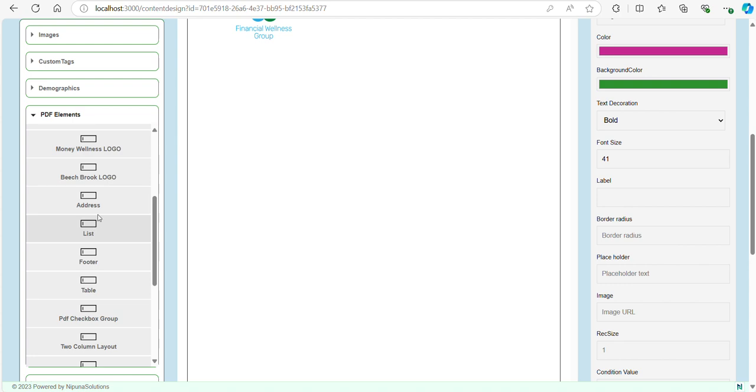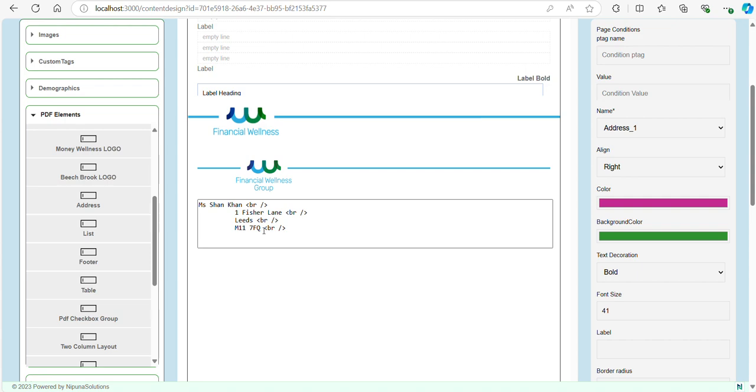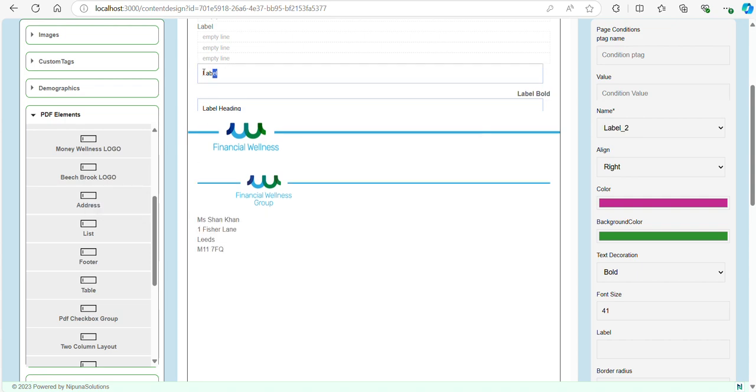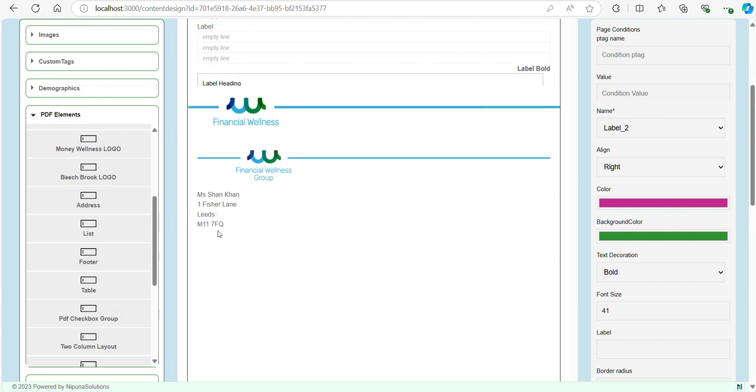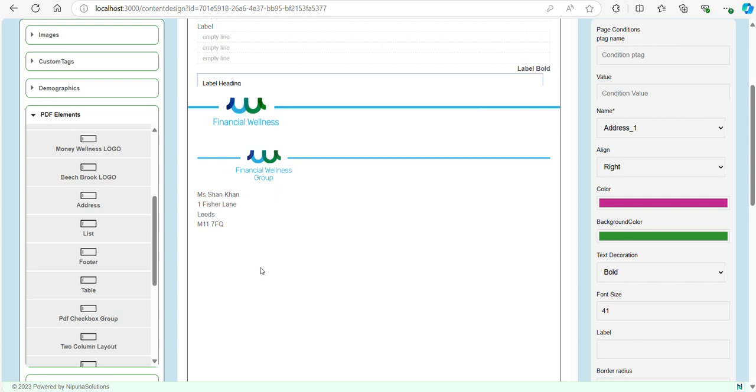Next, this is the address element. In the address element, we have multiple lines. In the labels, it's a single row. If you have more content, you would have to see it in the same line. Otherwise, in the address element we can add BRs and use multiple lines, so it will be easy to edit the text here.